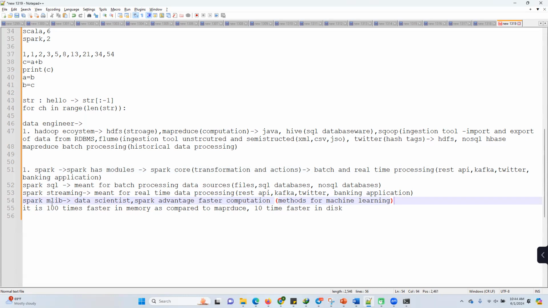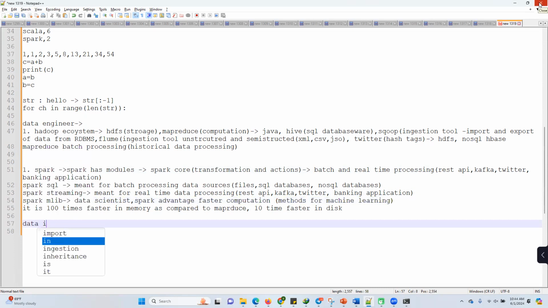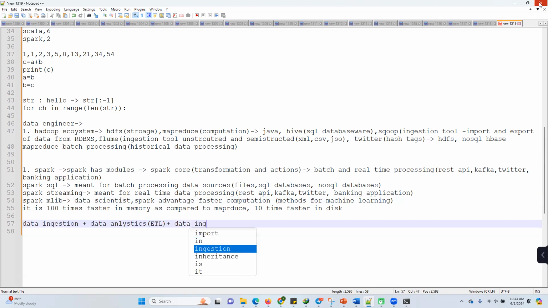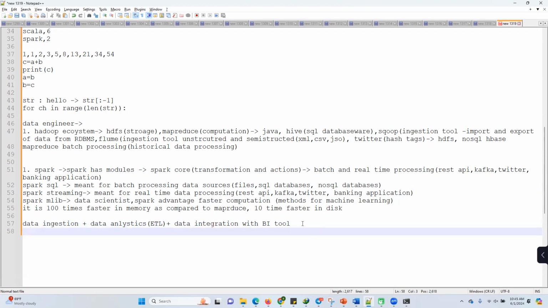They will not expect you to work on machine learning algorithms, because you are hired as a data engineer. Your day-to-day work will mostly be data ingestion. The second part is data analytics work, like high-level data analytics pipelines and ETL pipelines you will be writing. You can also do data integration with the BI tool. That is your role, and here also you are just providing your data. You are not improving the dashboard.